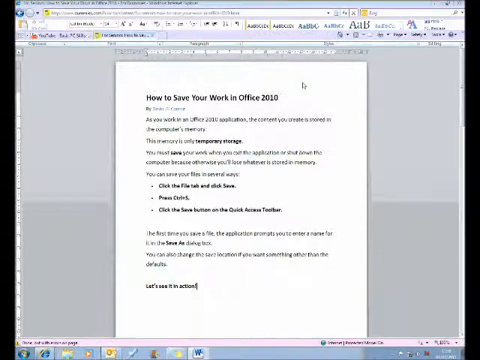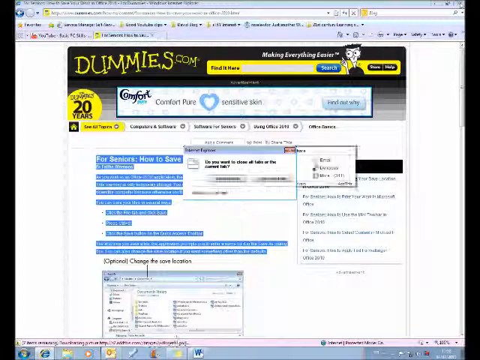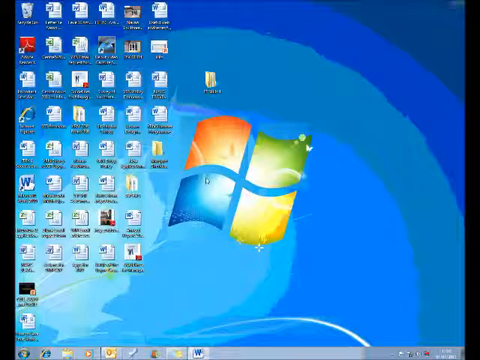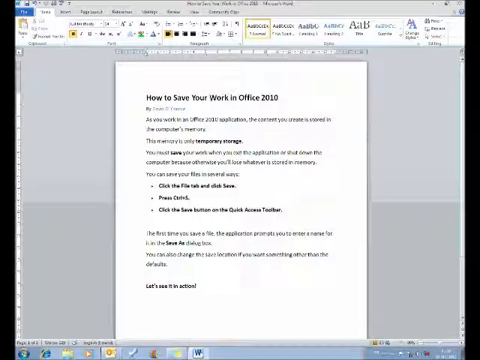If I go to the desktop and look for it, there it is there. How to Save Your Work, Office 2010. Double click it to open it up, eventually. And there we are. Okay.